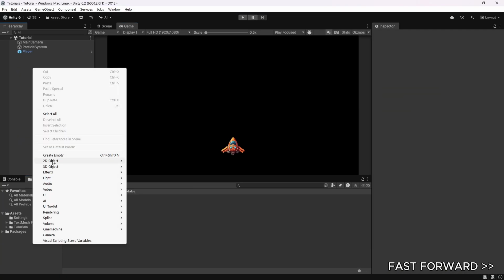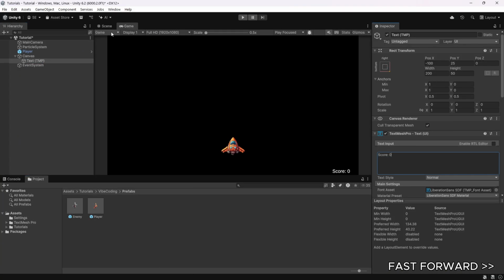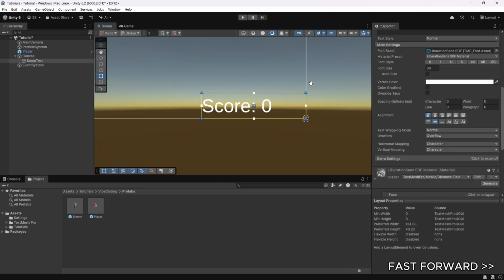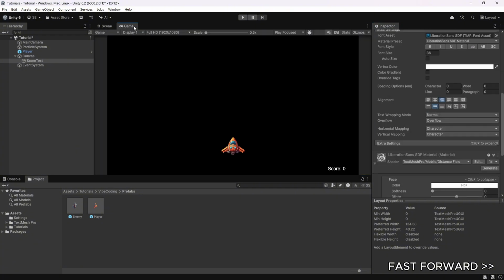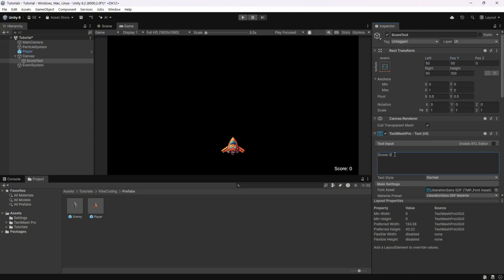Now I just need to add a text object that will serve as the score counter. It's literally just one anchor text object, nothing crazy. I'll make sure it's on the right hand side and that it can properly display a large score. Okay, let's test it. Yep, looks good.